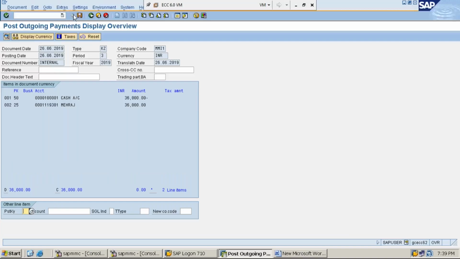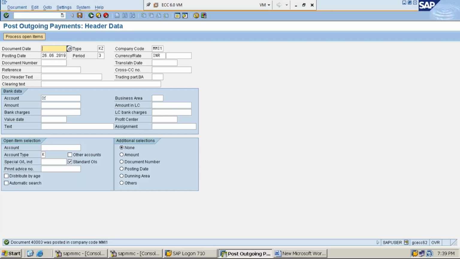Go to the document on the top left and click on simulate. Click on post. Now the last step.